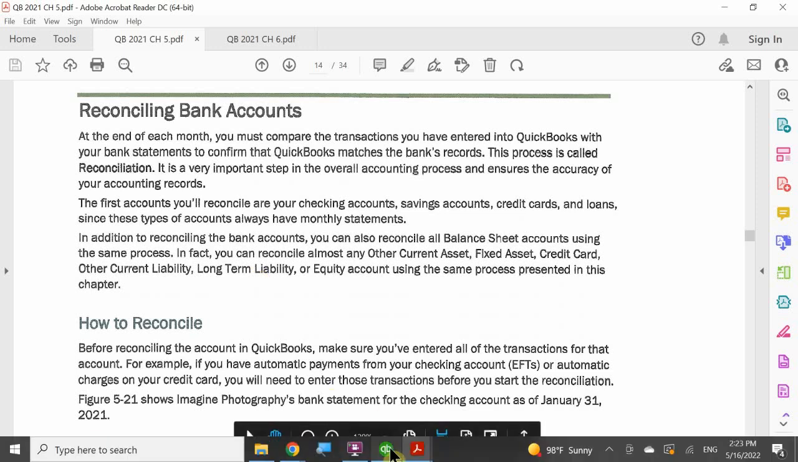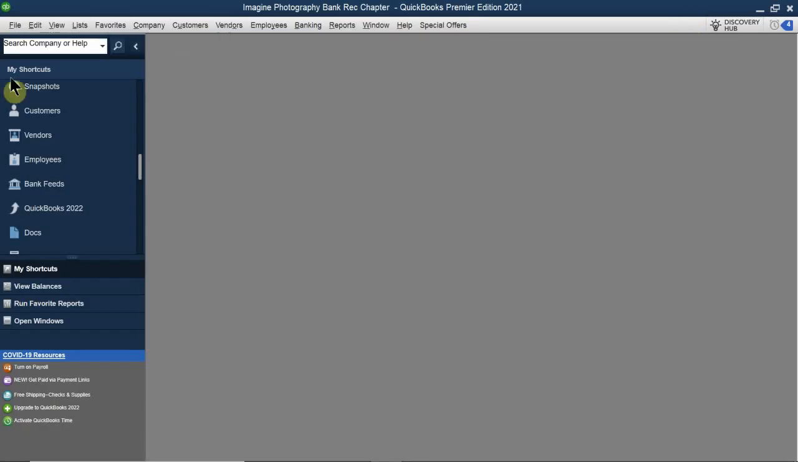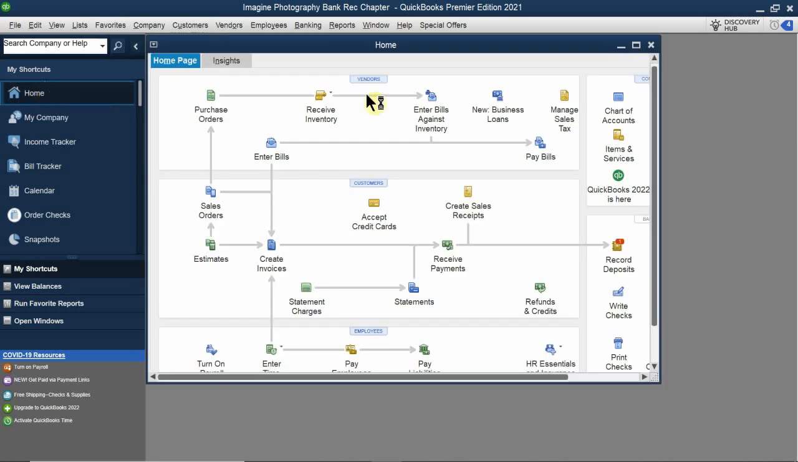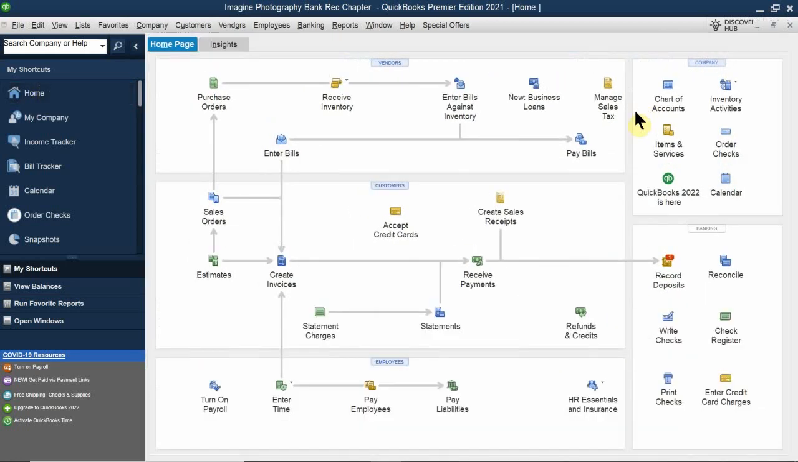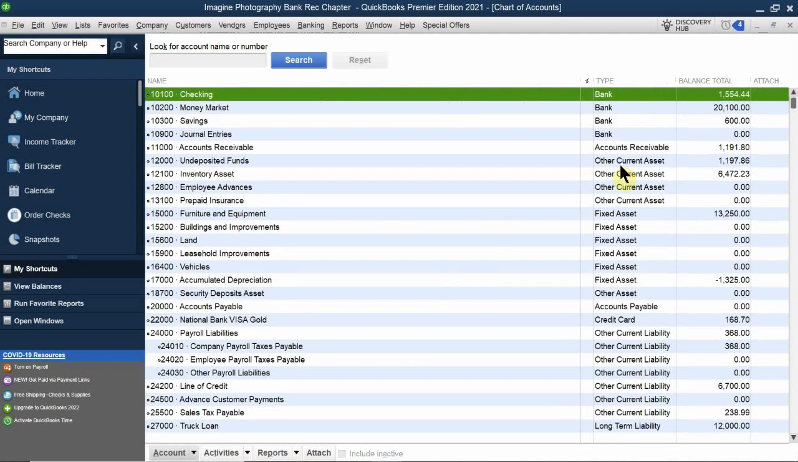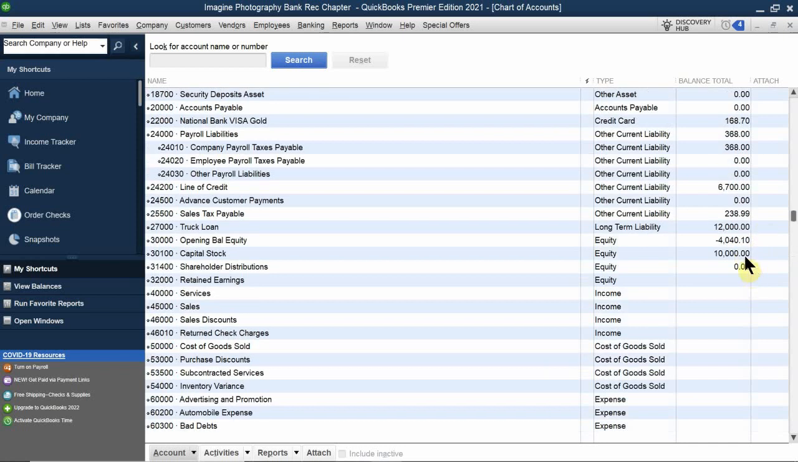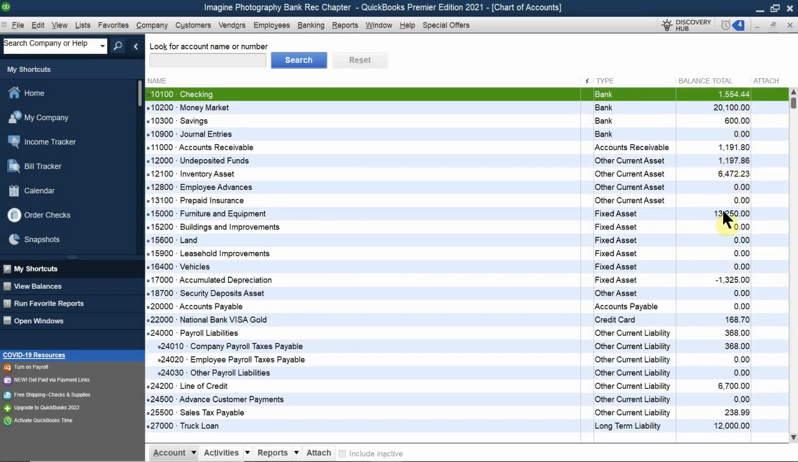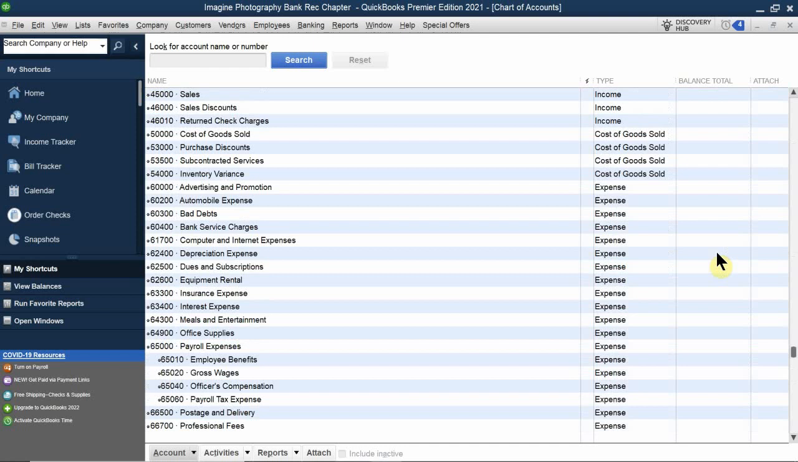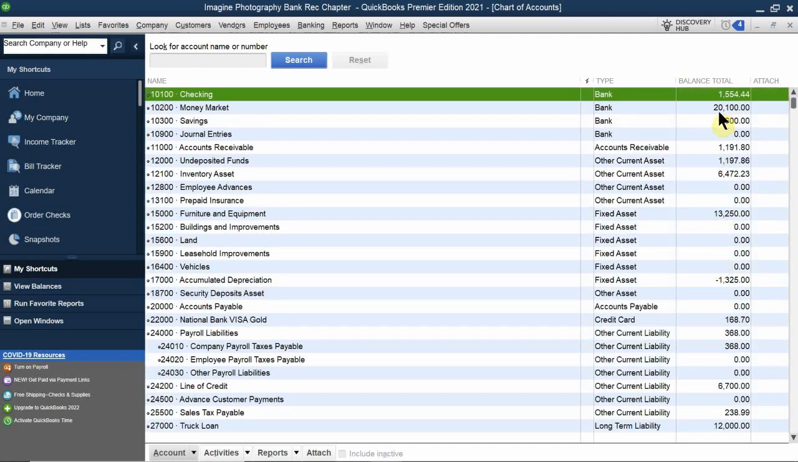So if we go ahead and take a look at my chart of accounts, you're going to notice that every single asset, every single liability, and every single equity account is all going to have some kind of account balance right here, okay? And notice that your income and your expenses don't have any, right? Now, because these all have registers, that means you're able to match them with your proof of a transaction, right?